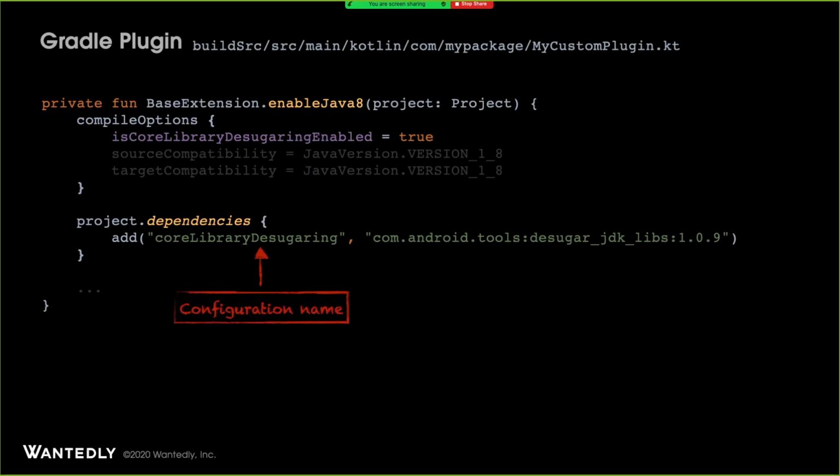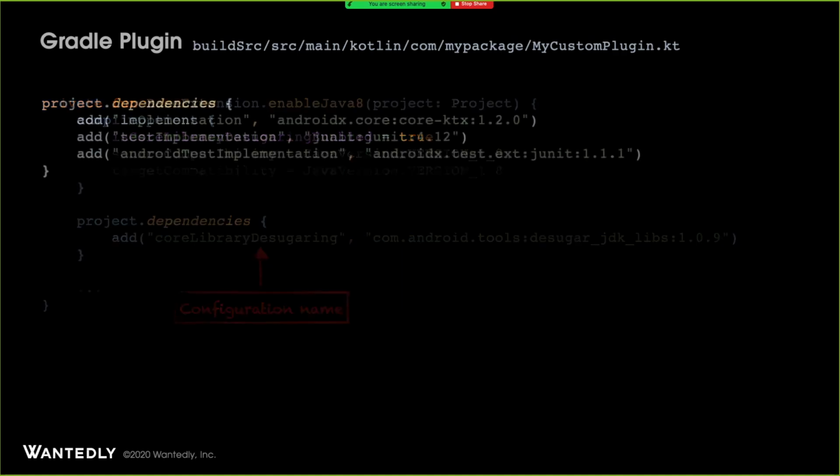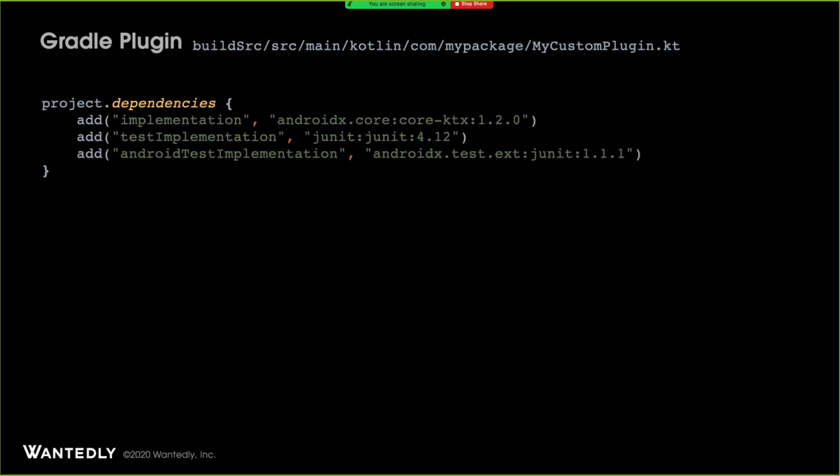This configuration name is not very common, but as you might have noticed, this is actually similar to how we declare any additional dependencies to third-party libraries in modules written in Gradle. So you can also add dependencies to other artifacts, to other configuration names. For example, here I added the core KTX to the implementation configuration, JUnit to test implementation, and so on and so forth.